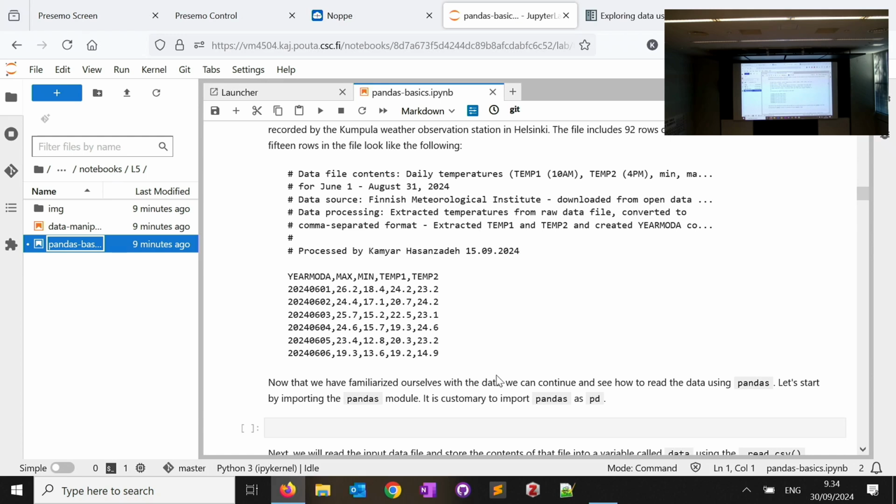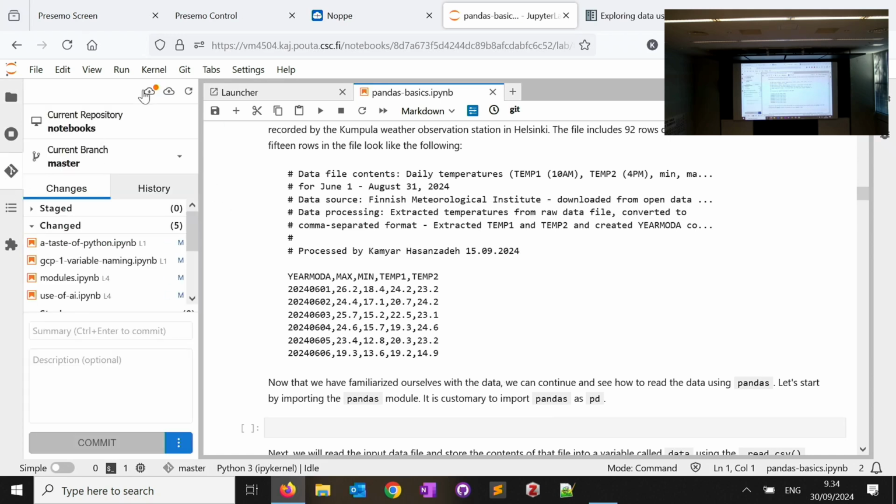Yeah. So now if you pull the changes again, the data should be there. So let's do this now.